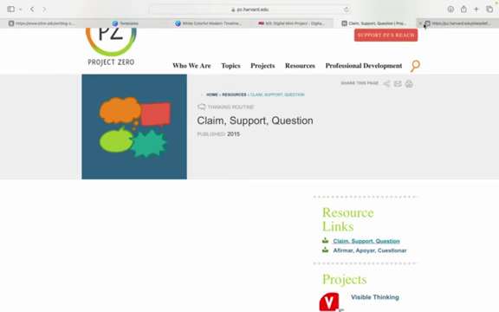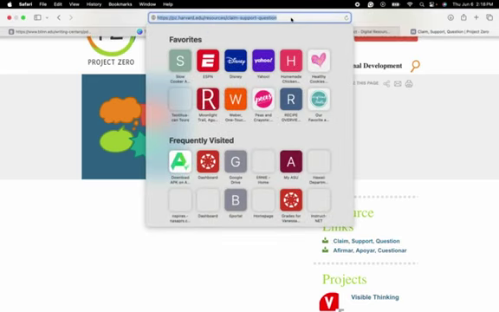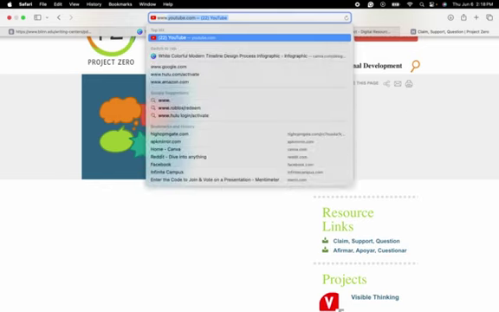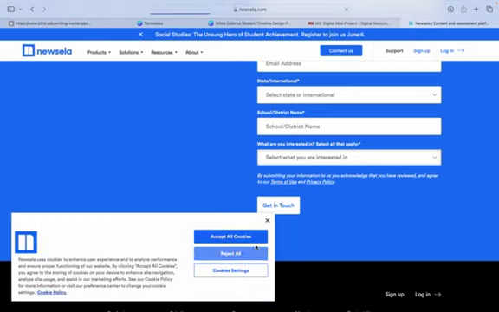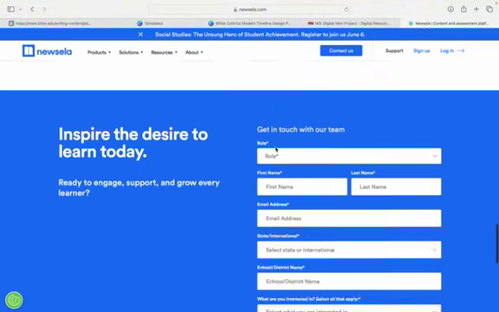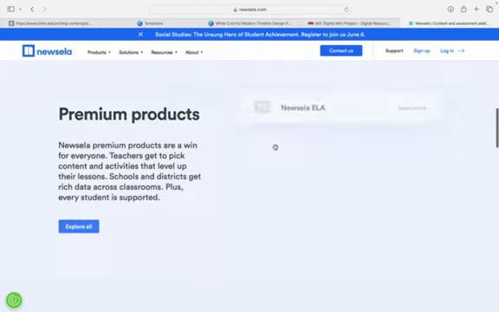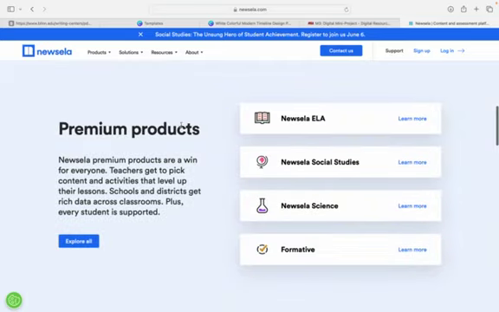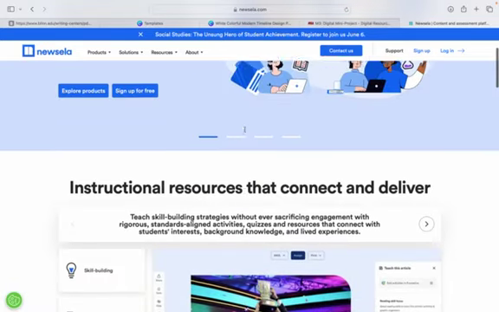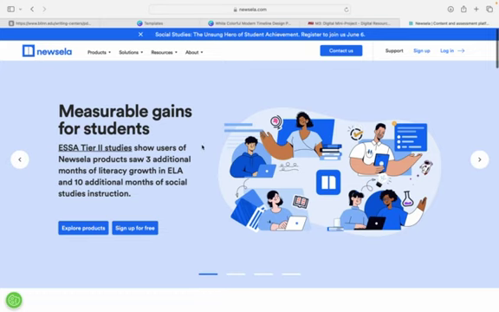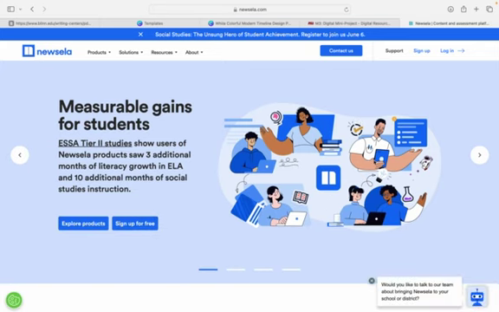My second digital resource, you open up a browser and you're going to go to www.newsela.com. You do have to sign up for an account with this one. So you would go to sign up at the top, and there are different types of products. This is a paid website. I'm not sure how much of it is free. I think it has very limited capabilities for free.